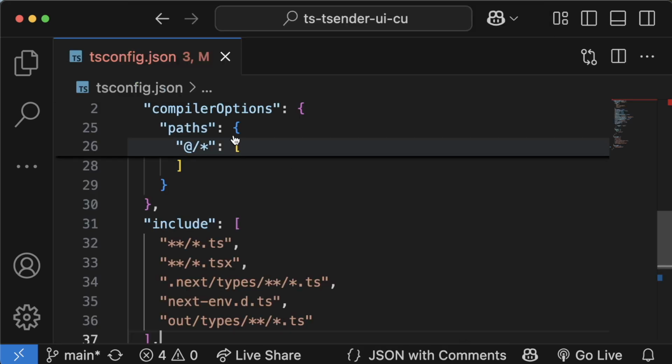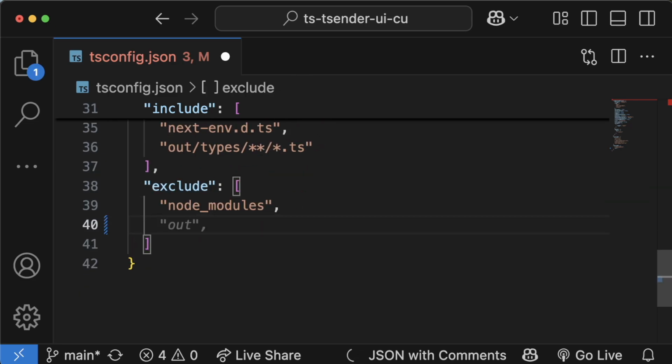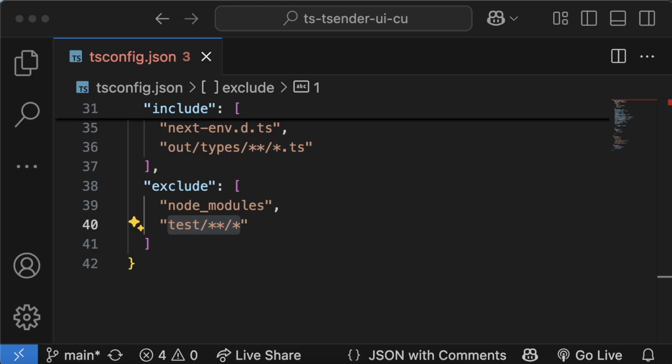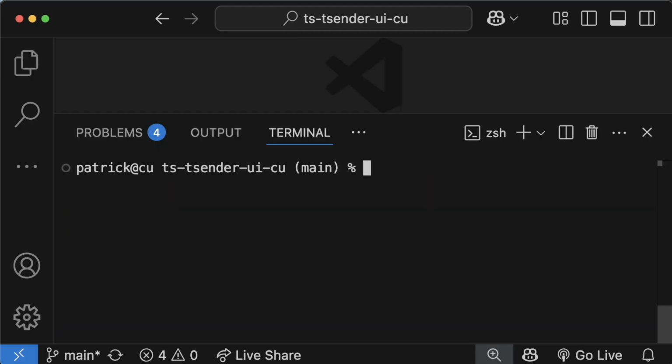Something important to note is in our tsconfig.json, we want to make sure that everything in the test folder is actually ignored. This way, when we do a build of our Next project, it'll not add anything in the test folder, which is what we want. So it looks like our npm install worked.